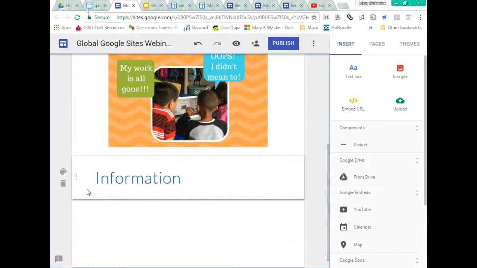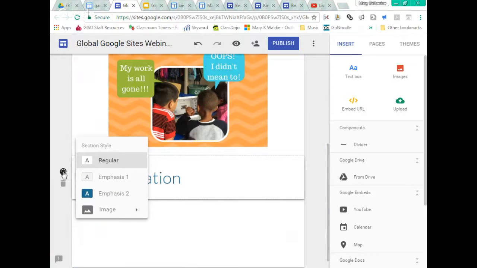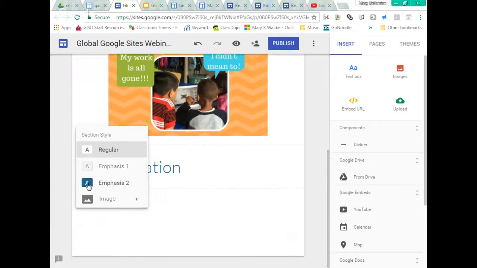Another way that you can customize your text box is by selecting this paint palette that's on the left side, and you can do section background, and it allows you to change the colors. It does look like it has limited colors, but I'll show you in a little bit how you can change those colors. For some reason, it's just not right here.